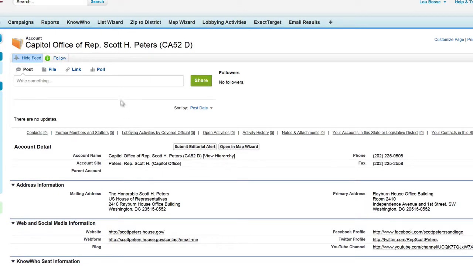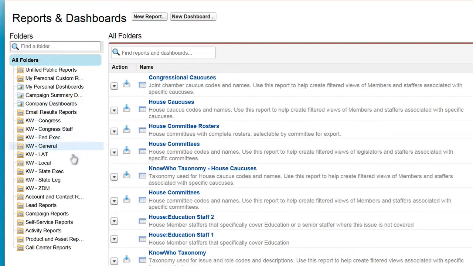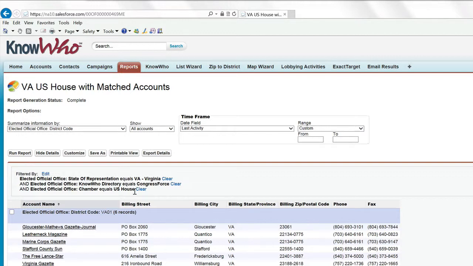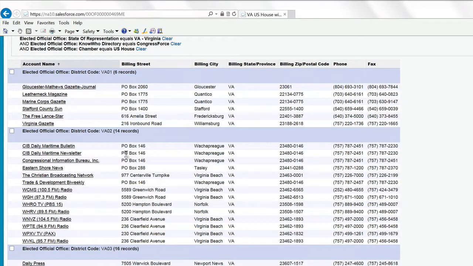Using the reporting tool, we supply a series of sample reports that allow us to see all those contacts and accounts that are matched to their local officials. We also can see all the elected officials with their matched data. So for example, if we look at the included KnowWho ZDM folder, we can see all the Virginia accounts matched with their elected officials, or all the Virginia House districts starting with District 1 matched against our sample data in this database. So we can pull a report out for each district, and if we wish to go see that selected official, we can point to all the employees or organizations in that district.